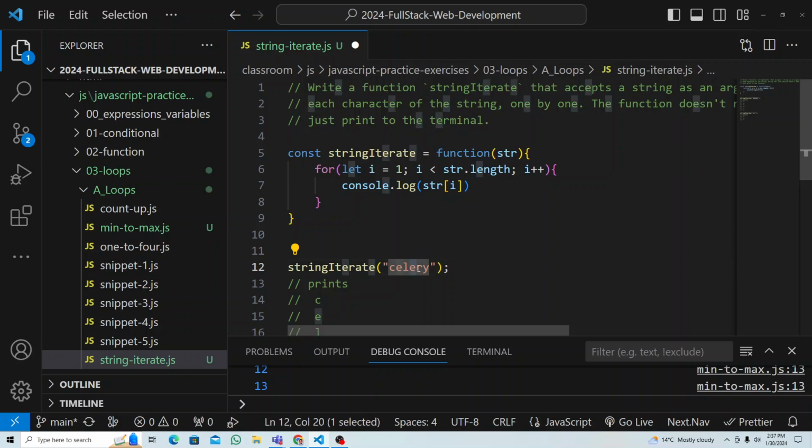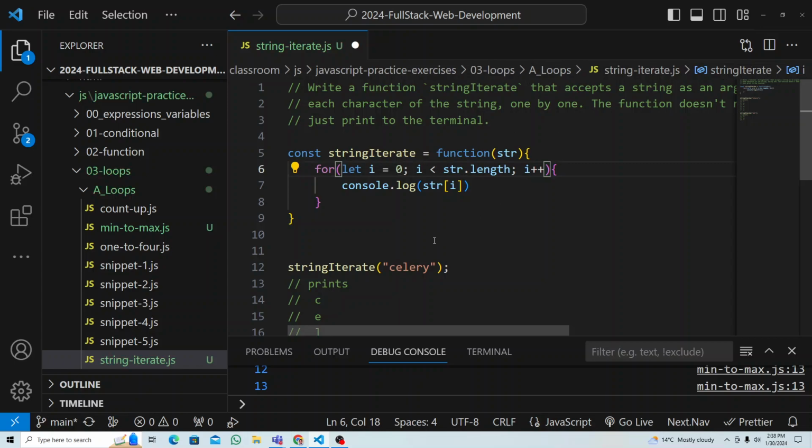i becomes 4, I get R. i becomes 5, I will get Y. When i becomes 6, what is going to happen? 6 equals i, that means 6 is less than string length 6, because in this case length is 6. That is false and it will stop, correct? So that is all, right? That is all that happens here.